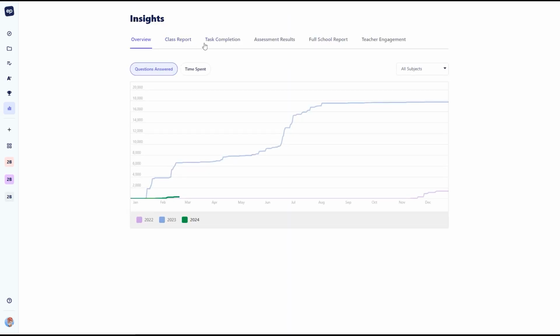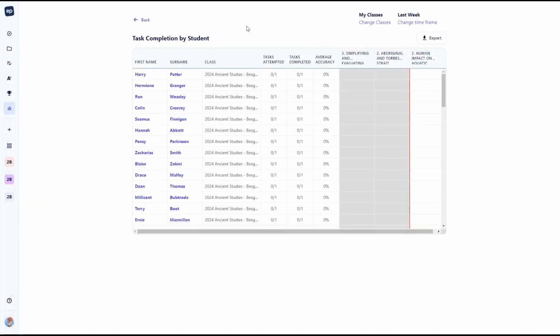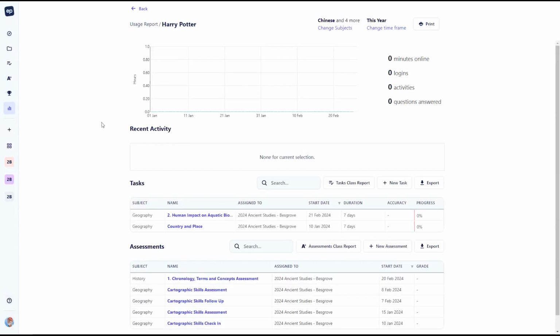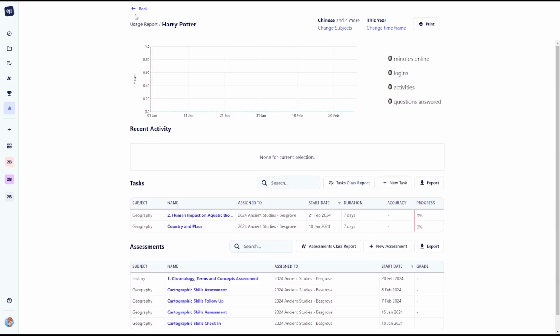Similarly, if we want to take a more focused view, we can look at a task completion or assessments results view, where the task completion is going to list, just as the name suggests, all the different tasks that have been completed. A nice way of keeping a sort of scorecard to see how students individually are tracking with their type of participation. Clicking into any of these names brings you through to a more student-focused view, similar to the class report we were looking at, to drill down into how individual students are actually operating.